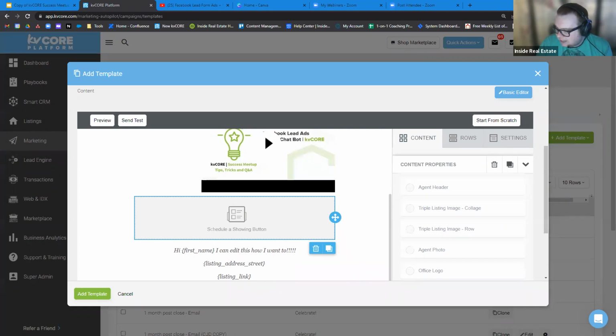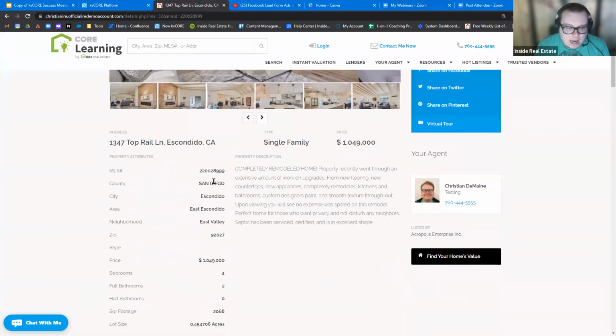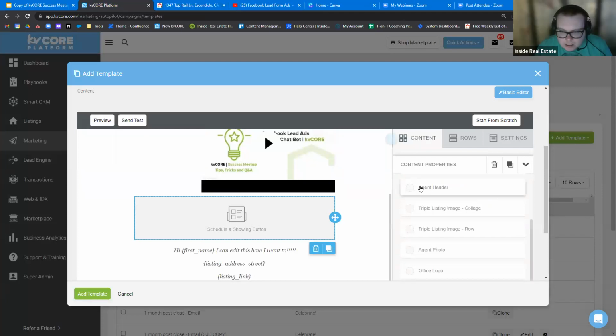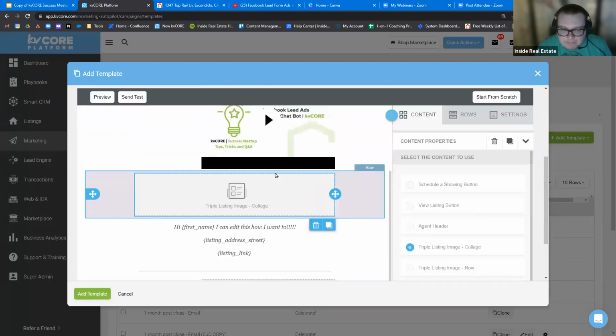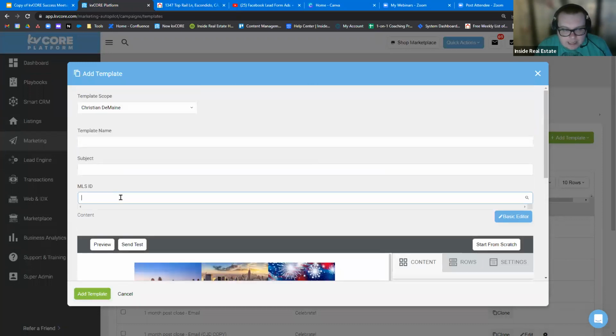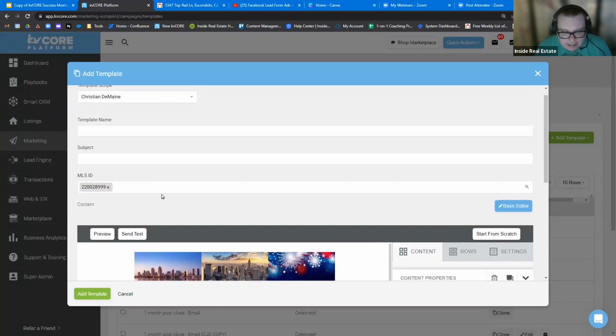Let me see what I have. All right. So I've got this listing out in Escondido, California. This is the property I'm going to be using. What I need to do is have that listing ID ready. Copy this over, and we'll do a triple listing image collage there. Now, because of this, it is going to ask for that MLS ID up there. I'm going to set it in. There it is, that listing up in Escondido.